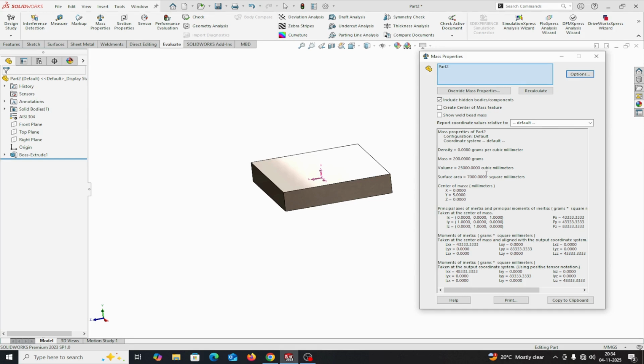is this one. This is the total surface area you will see here, and this is the total volume of this part. Mass is 200 gram.